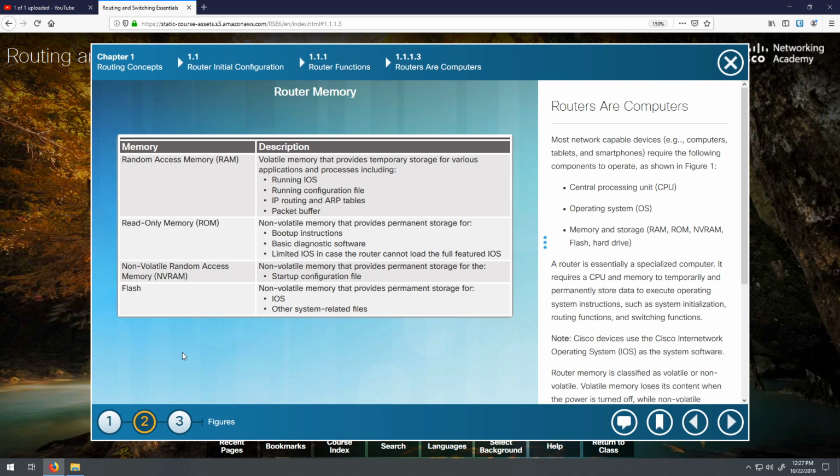Inside of a Cisco router, we're going to find memory that includes random access memory for the operating system, the configuration files that are running, the tables for routing and ARP, and a packet buffer, so that if information is arriving at the router faster than we can send it out, we can hold some packets temporarily. We'll find some ROM, read-only memory, for boot up instructions, diagnostic software, things like that.